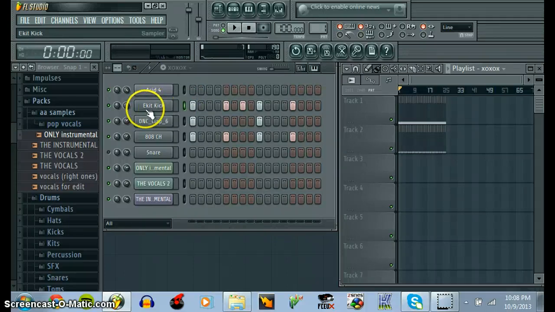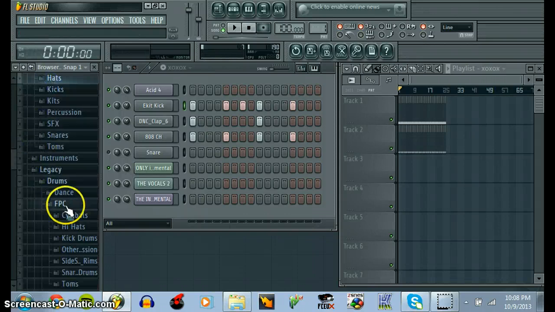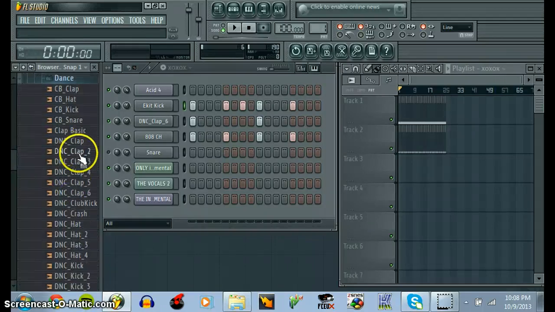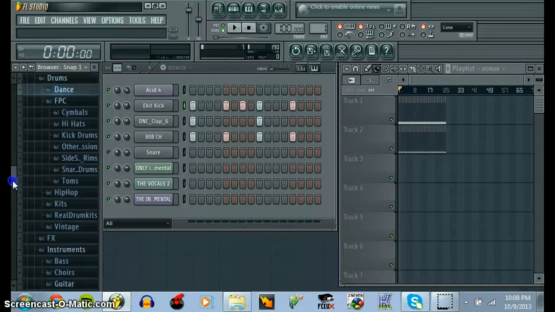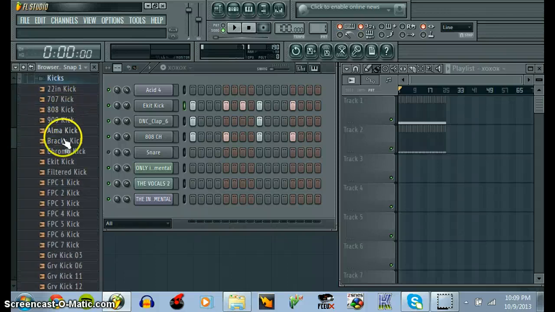That's the kick I like to use. That's the clap I like to use, DNC clap 6, and the 808. And I can show you where I got those. The hats right here, that's the 808 right here. Oops, the closed hat, not the open hat. Then you got your dance clap. I used 6, which is that right there. And then for the bass, we go right into kicks over here. And A-Ray kick's good, but I like the E-Kit kick with that high bass. So it sounds like this.